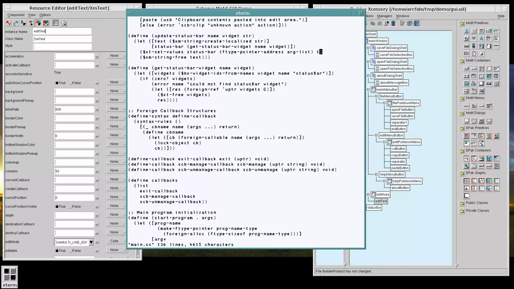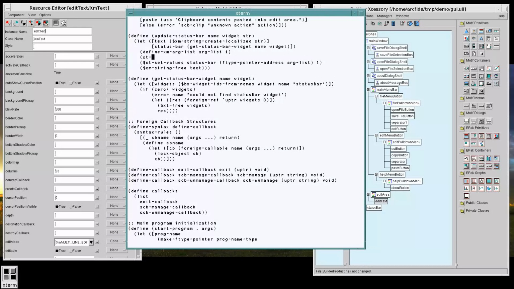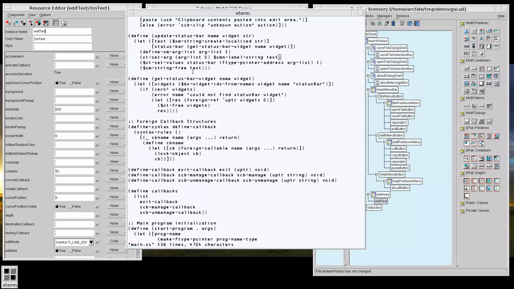So we define xmArgList. We give it a name, and we just want one of them. And we're going to set the arg, or arg list, at index 0 to the label string and text, like so. So what is the XmNlabelString? Good question. Basically, all it is, is a string. It's a regular C string, but its value is just label string. So let's actually define that now.